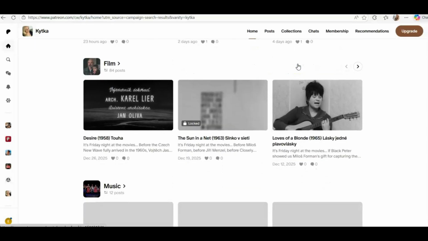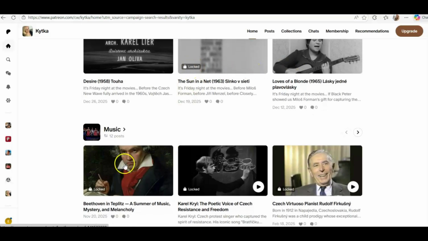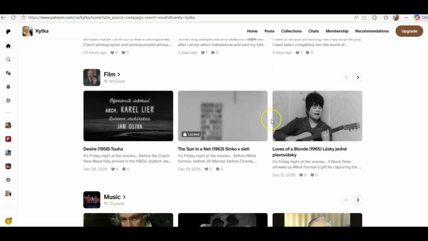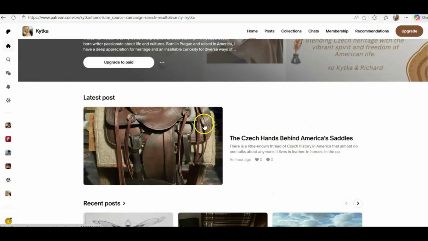So how do you find them? Some of you have said that it's all locked. This is locked. This is locked. Everything is locked. I can't see anything. This must be locked too. Well, let me show you.